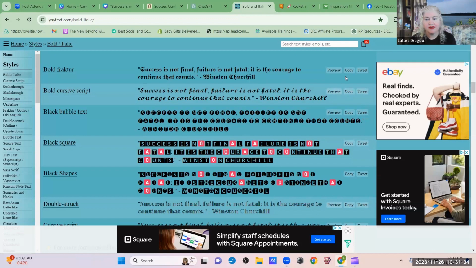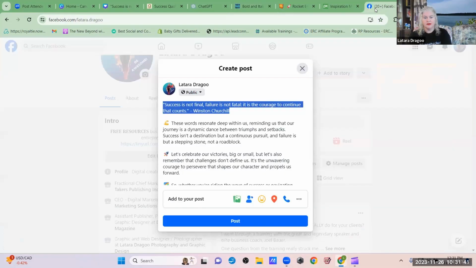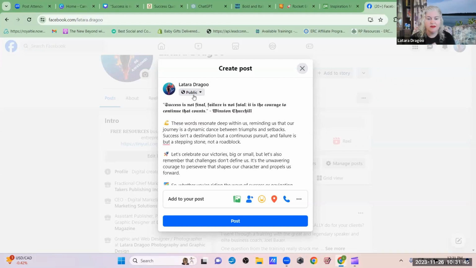I kind of like this one here. Let's go with that. I'm going to copy that. Just click on copy. Come back over to my post, and I'm going to paste that in place. Now, that Winston Churchill quote stands out among the regular text. Okay.